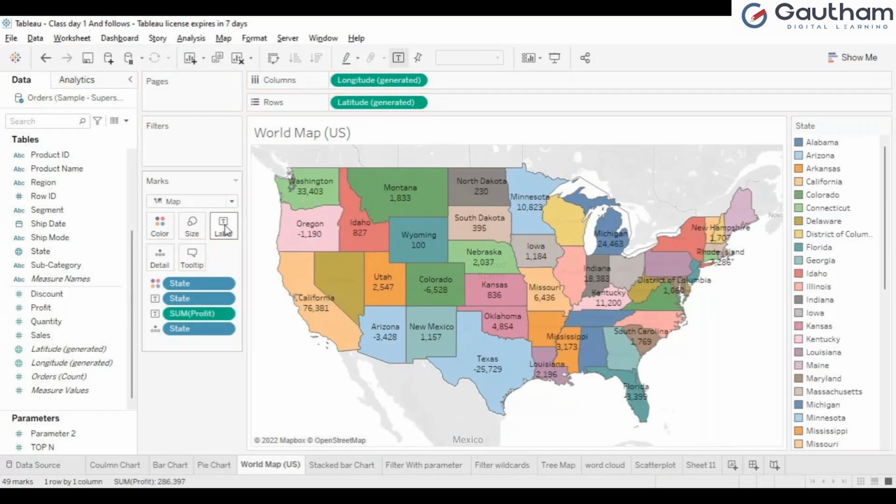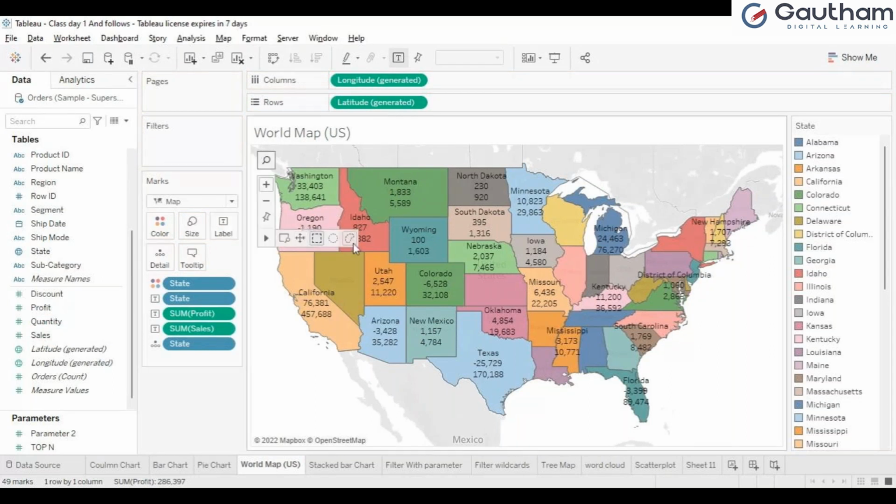So we can see a different cities-wise profit. If you want to look for the sales also, no issues. We can drag that one also, right? Both we can see, right? See here, when you hover on a particular state, each and every state, a tooltip will let you know which state it is, what is the profit value, what is the sales value.